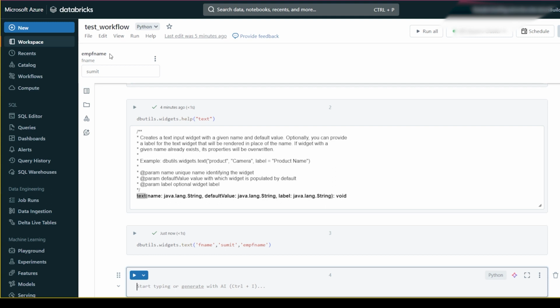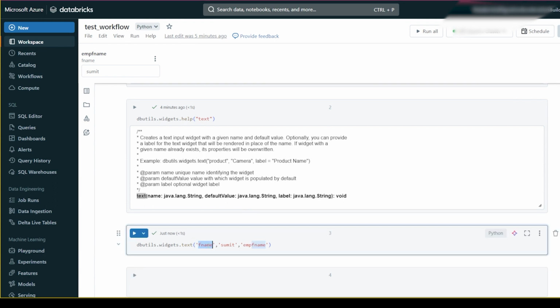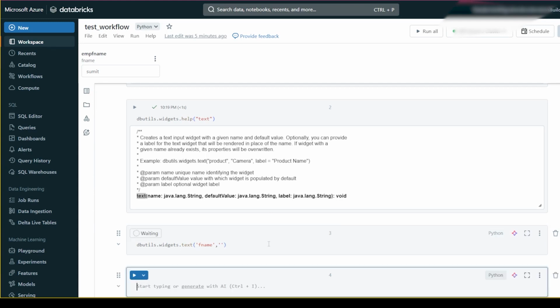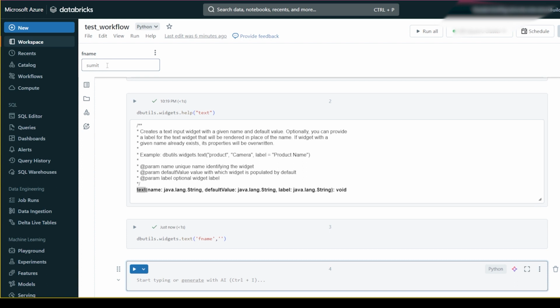In the previous, old version, we don't have that capability of the label showing here. So you may get confused if you have lots of widgets and don't know which one is used. But it is fine if you don't give the label, you can just use that fname. It depends on you. For better visibility you can use the label. And if you don't want to provide any default value, just leave it empty. Why is it coming as Sumit? Because it is the old value. Just remove it, and then run it.